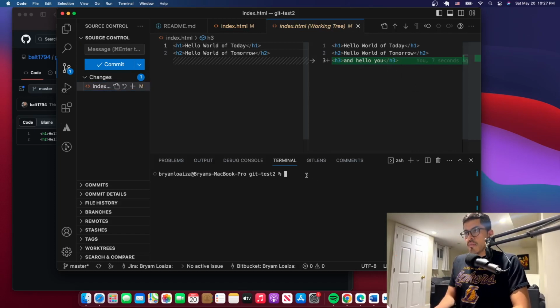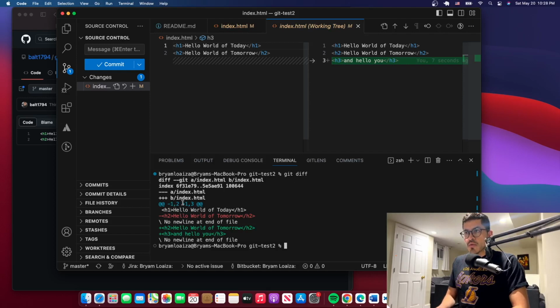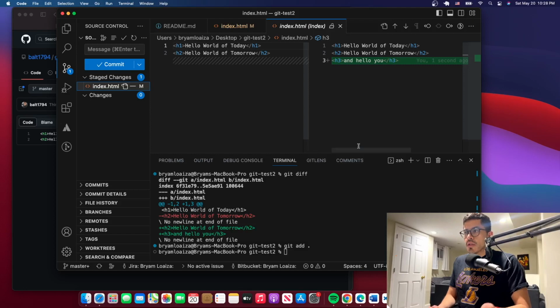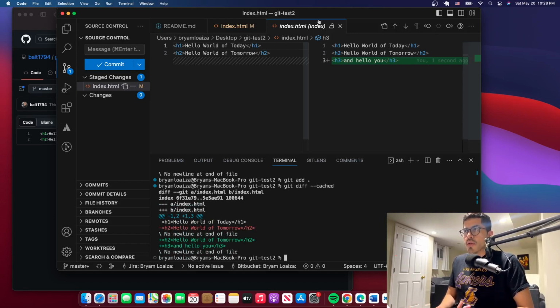Let's do the same thing with the command line git diff, and once again it tells you the same thing. It started at 1 and 2, and then we added something at 3, as you can see here. And now what we want to do is let's just add this. Once we add it, you can still come here and click on it and see the change again, or you can issue the command git diff with the flag --cached, and now you can see the same thing that you can see here visually.